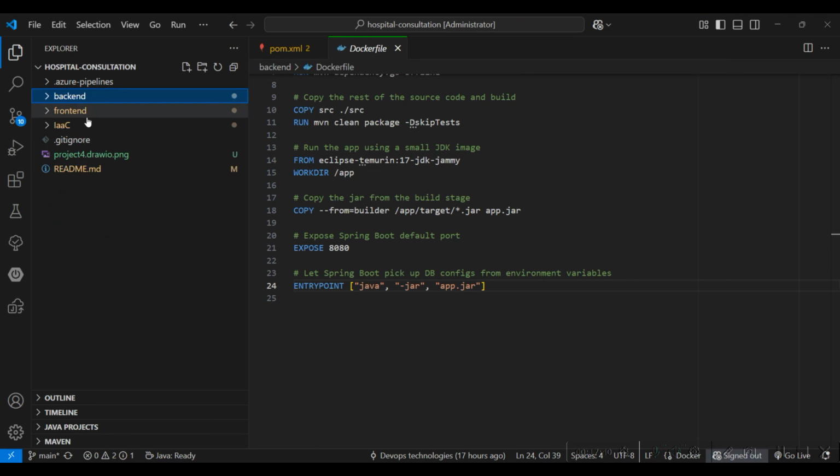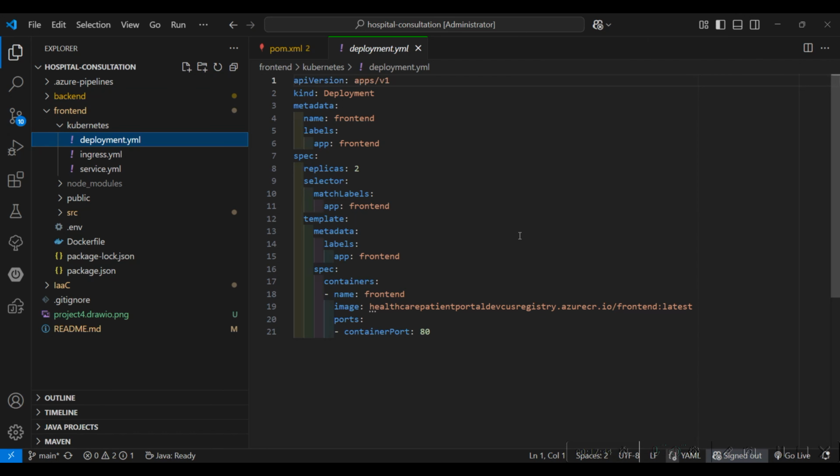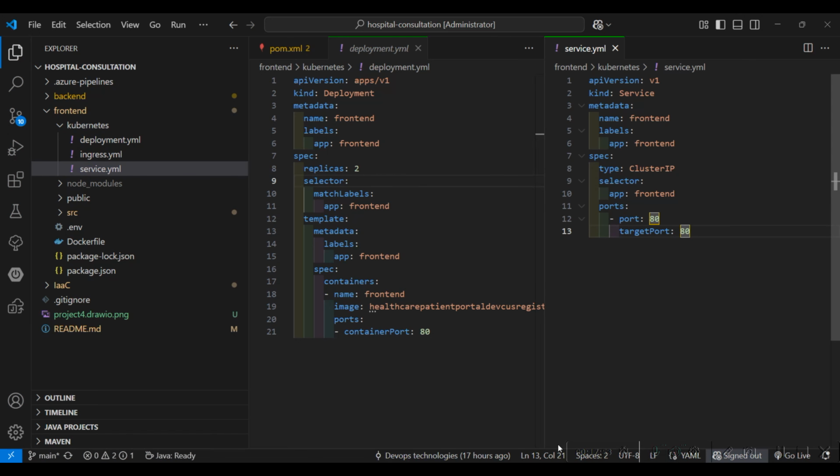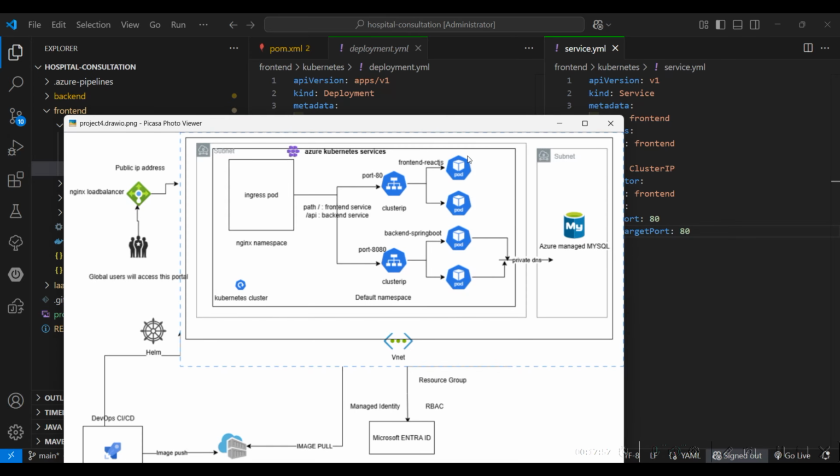So let's come from front end. Let's see the Kubernetes manifest. Yeah, this is the Kubernetes deployment.yml. Okay, this is the service. Okay, this part, this is the front end, this part.